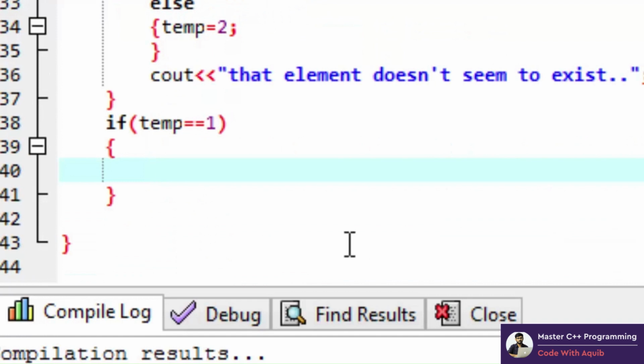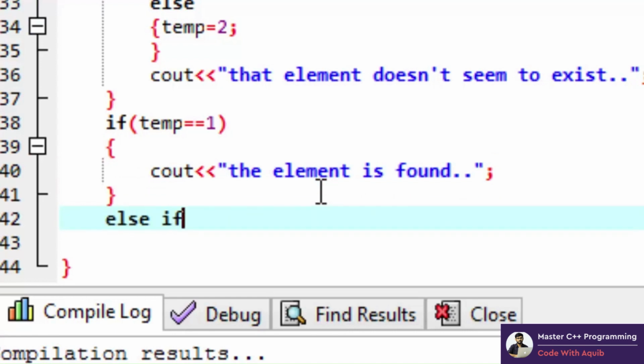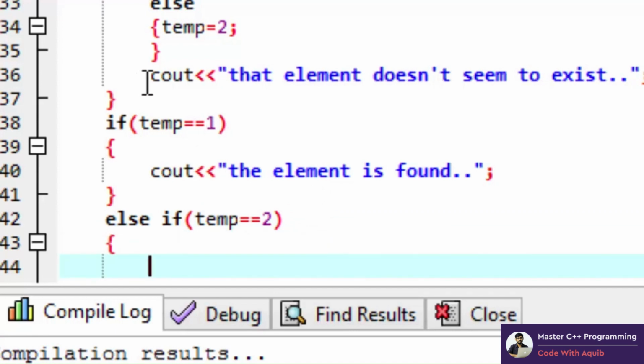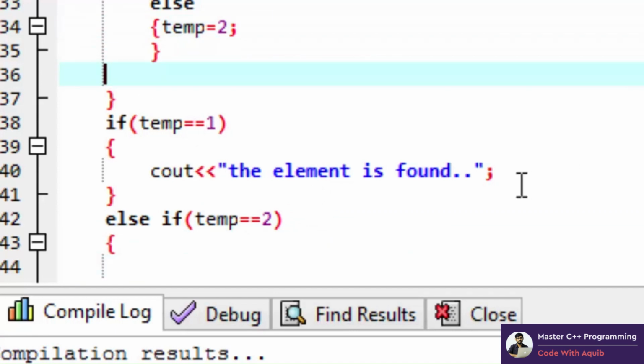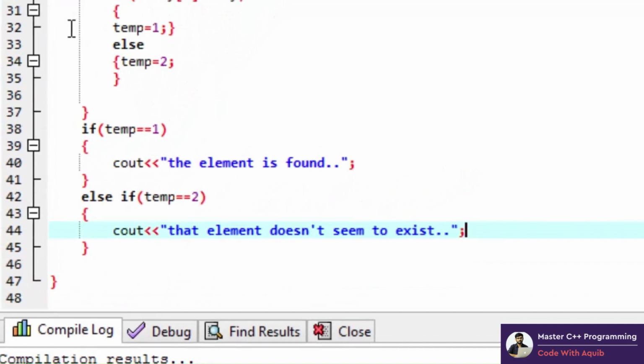So if temp is equal to 1, then go ahead and print out the element is found, right? And else if temp is equal to 2, just go ahead and print out that element does not seem to exist, right? There we go. Let's go ahead and check it once again.